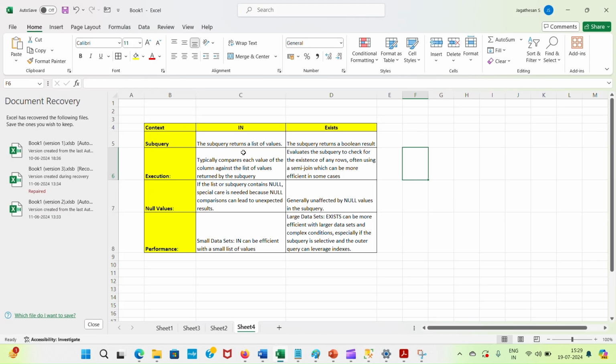So I have already prepared the IN and EXISTS clause comparison. For the subquery, IN returns a list of values, because we can put whatever values we want, comma separated, but EXISTS returns a boolean result, that means true or false. That is the first difference between the IN and EXISTS clause. For execution, IN typically compares each value of the column against the list of values returned by the subquery. That means it will check the subquery values first and after that pass them to the main query, and based on that it will produce the result.